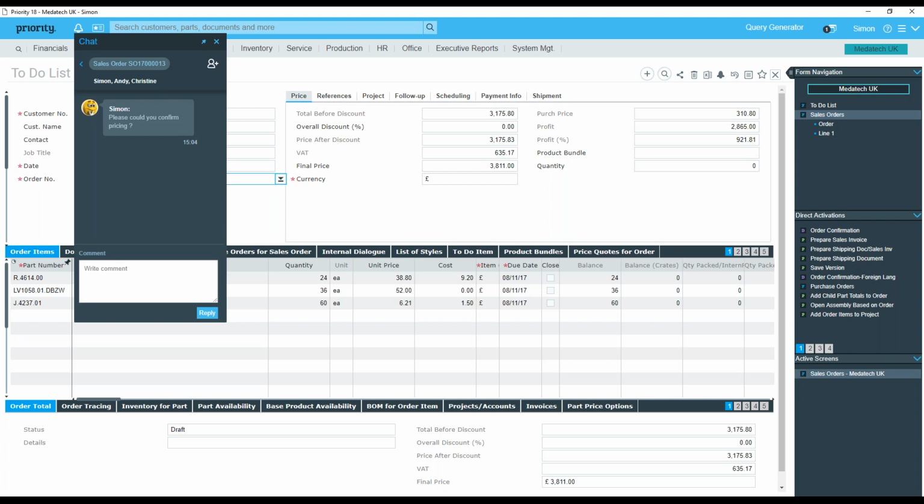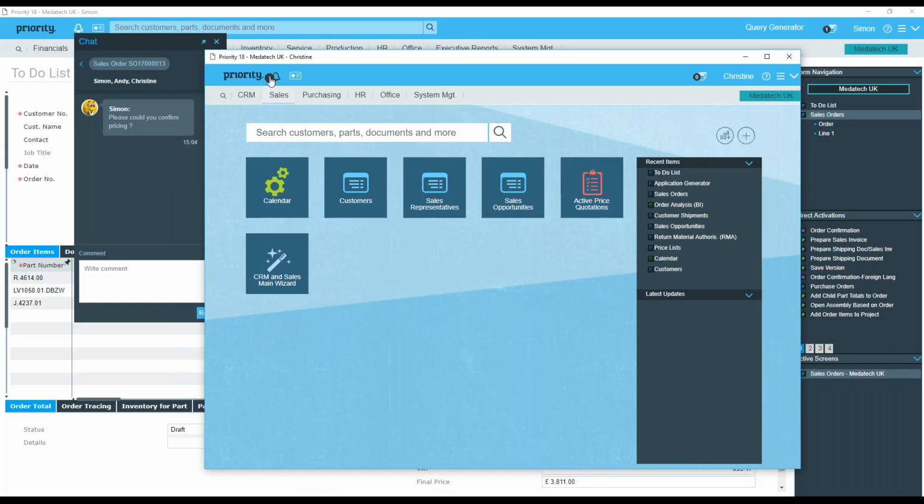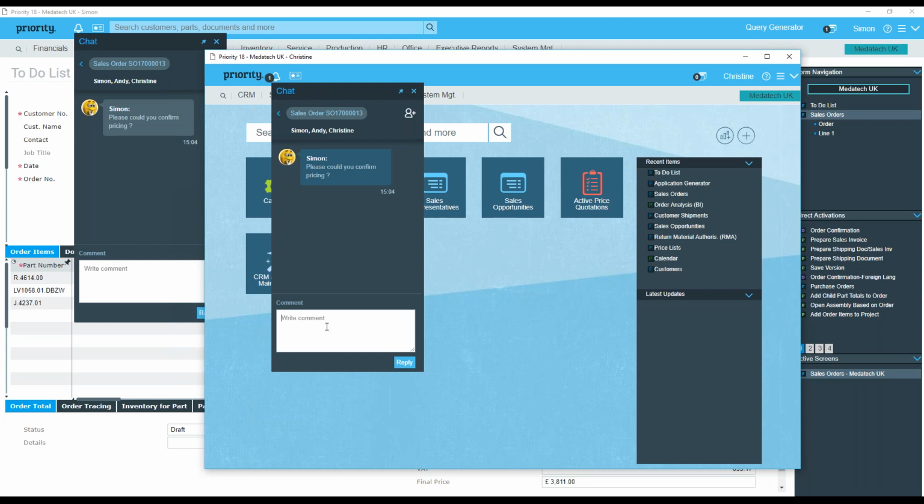So if we now switch user to a different user, in this case Christine, then you'll see we have notification here that there's a message, and if we open this, we can see that this sales order is referenced and it's highlighted with a notification that there's a comment. So in here, Christine could reply, check pricing, excuse my typing, looks good. Okay, that will then instantly appear in here, and obviously there will be a notification when we go back into the other login.